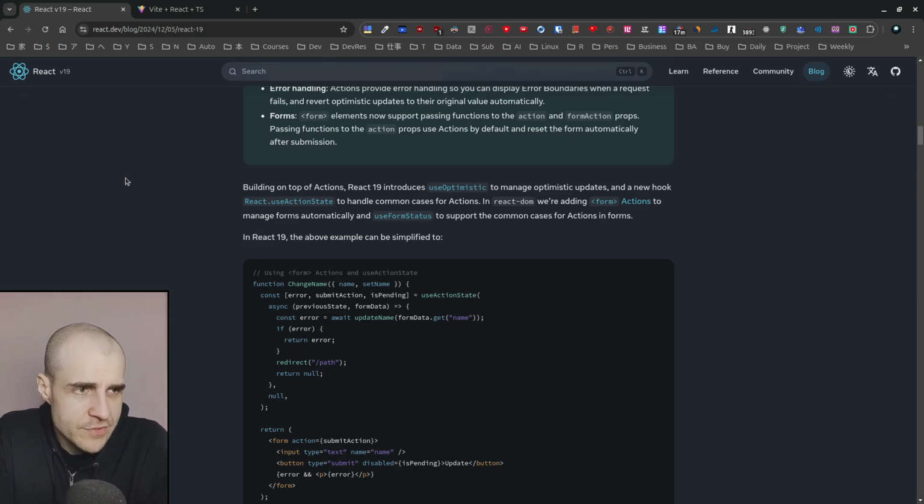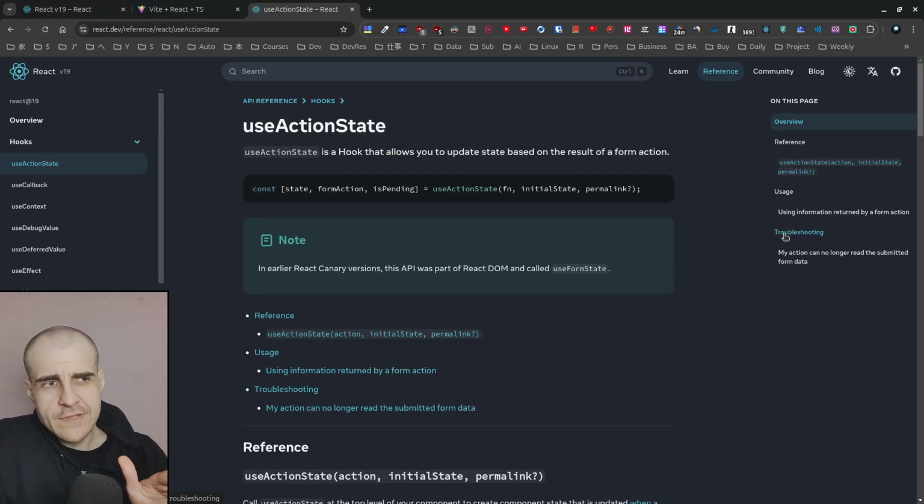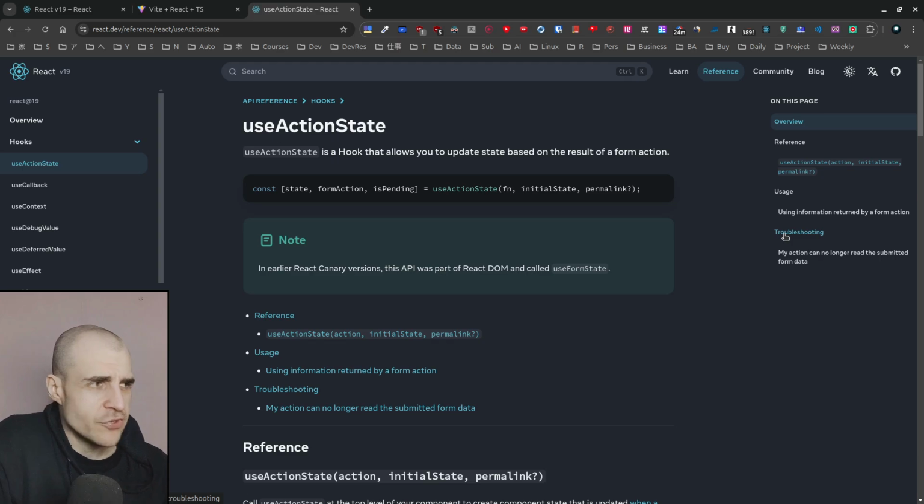Building on top of actions, React 19 introduces use optimistic to manage optimistic updates and the new hook React use action state to handle common cases for actions. In React DOM, we are adding form actions to manage forms automatically and use form status to support the common cases for actions in forms. In React 19, the above example can be simplified too. So I would say in this case, it would be wise to also read the use action state information. So we see that the use action state has state, form action, and isPending.